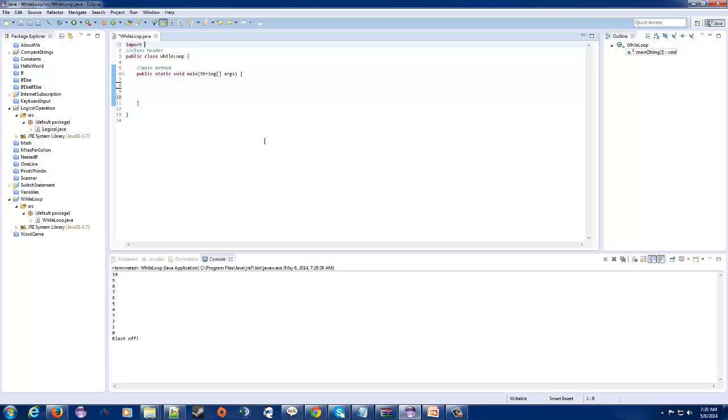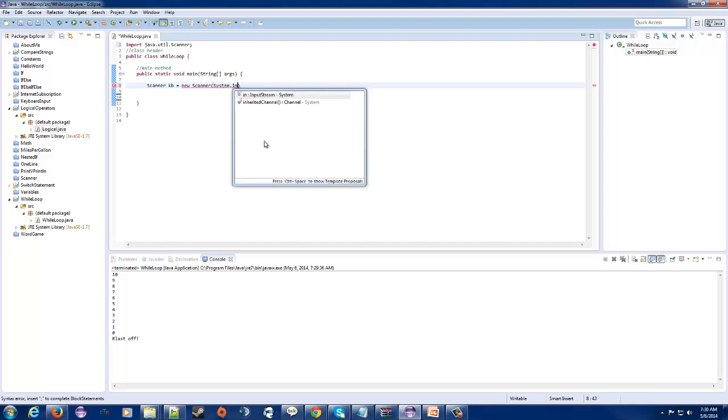So import java.util.Scanner. Scanner kb equals new Scanner. I don't know why I've always pressed capital C, and I did it again. System.in.